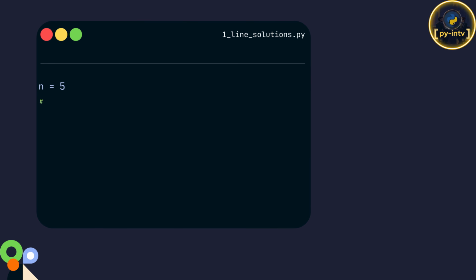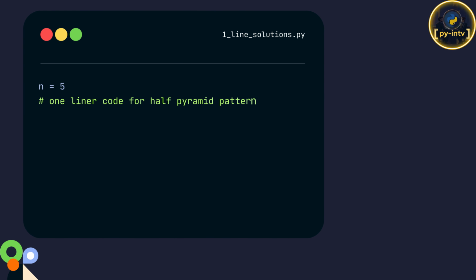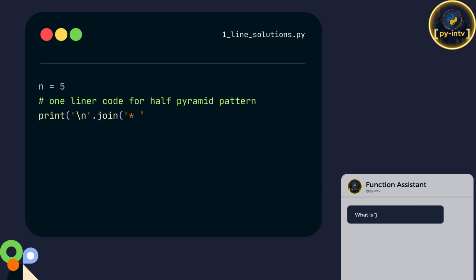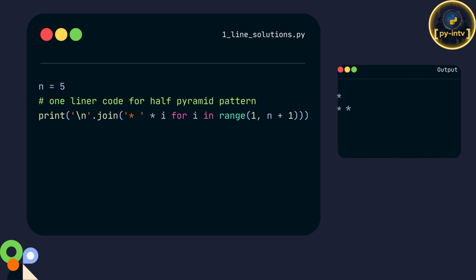Here is the one-liner for the same problem. The variable n is set to 5, representing the number of rows in the pyramid. Using a list comprehension with a join method, it creates strings with increasing numbers of asterisks based on the row number, then prints each string on a new line. As a result, the output forms a visually appealing pyramid pattern with 5 rows.